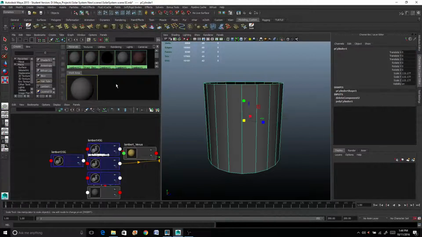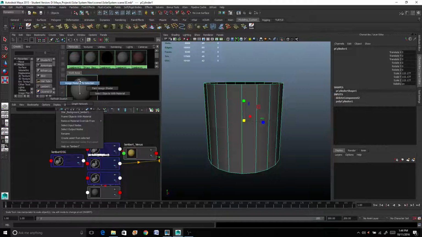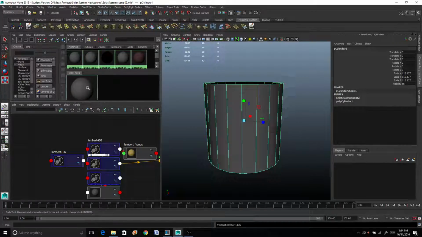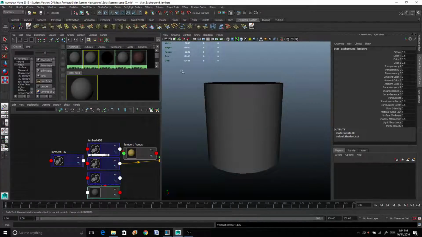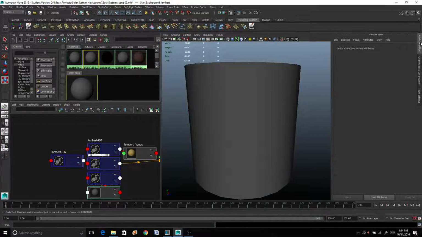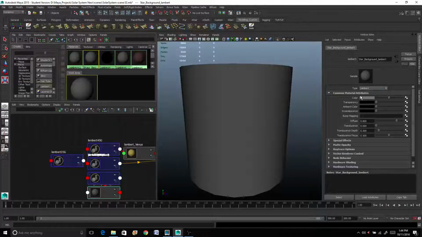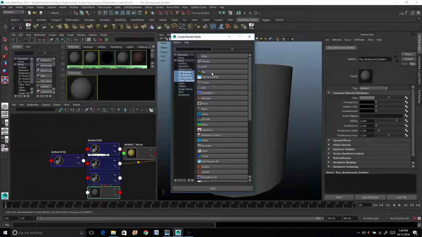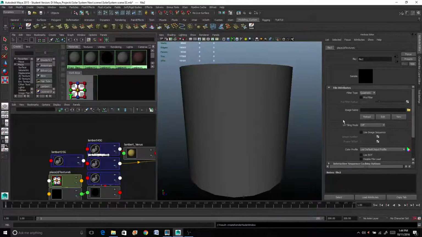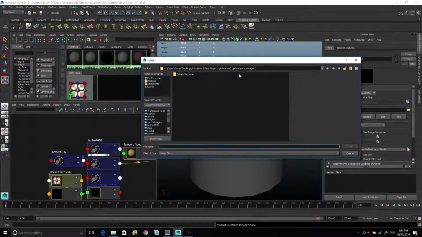Now I need to assign this cylinder to the shader. So select the object, right mouse button the shader, assign material to selection. Okay, good. Now I'll select the shader because I need to attach the star texture that I went and found. Go to attributes, go to the color attribute, click on the little checker box next to it, go to the file, and click on the folder here. This will allow me to find the texture that I want to use for my star background.